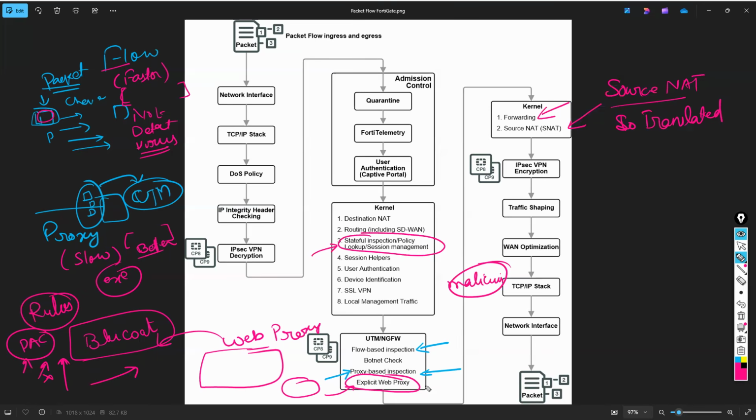You can configure your firewall as an explicit web proxy as well. But it only works if you are using it. If you don't enable that feature, it's not going to work. Okay.